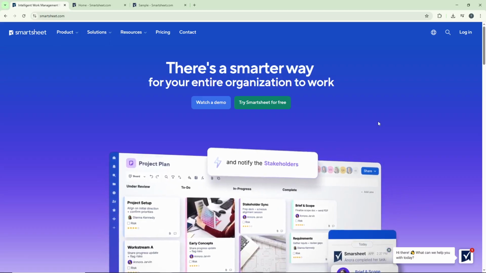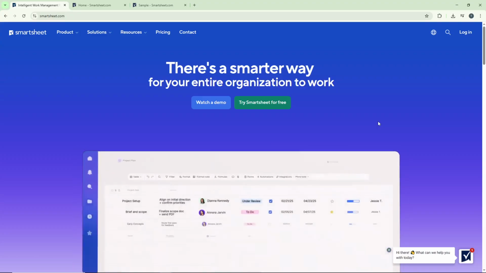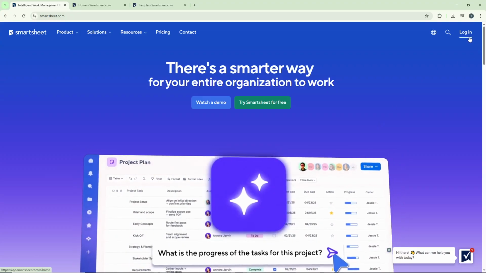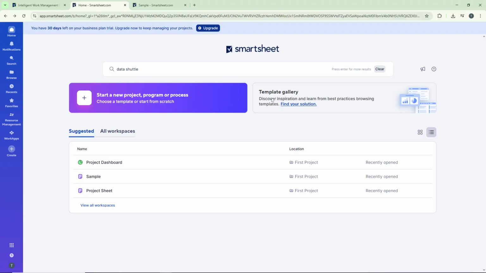First, open your browser and navigate to smartsheet.com. Once the page loads, go ahead and sign into your account using your credentials. This will take you to your Smartsheet homepage where you can see all your sheets and projects.